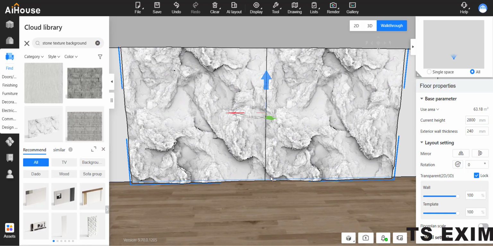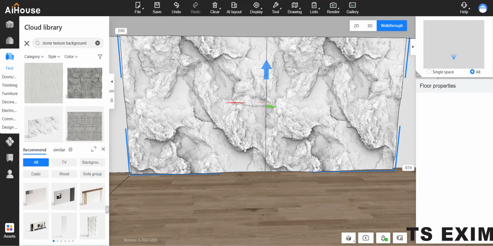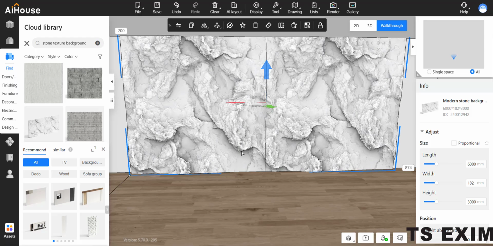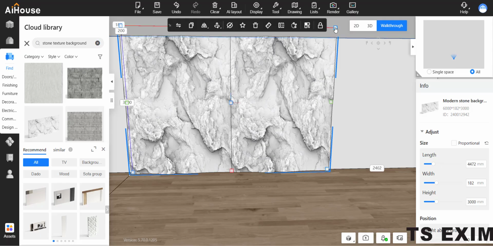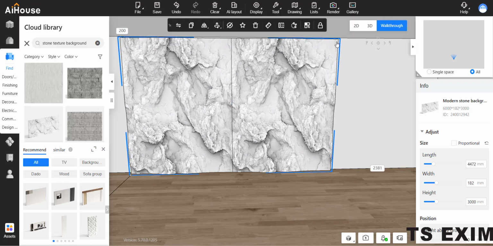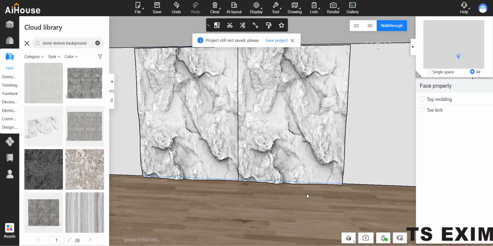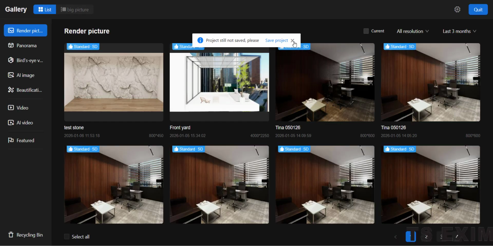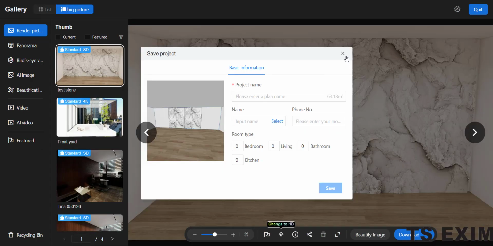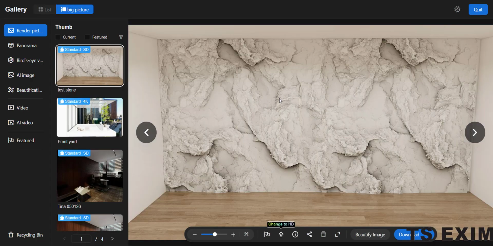Okay, so if you use this texture and you want to resize, as usual, you can just drag and drop to your wall or anywhere you want to use the texture, and then to resize you can simply press C and then resize. This one is up to you, how to resize and adjust the sizing. And then if you want to test out the render, this is one example where I use that texture. Here is the product that comes out from the cloud library.